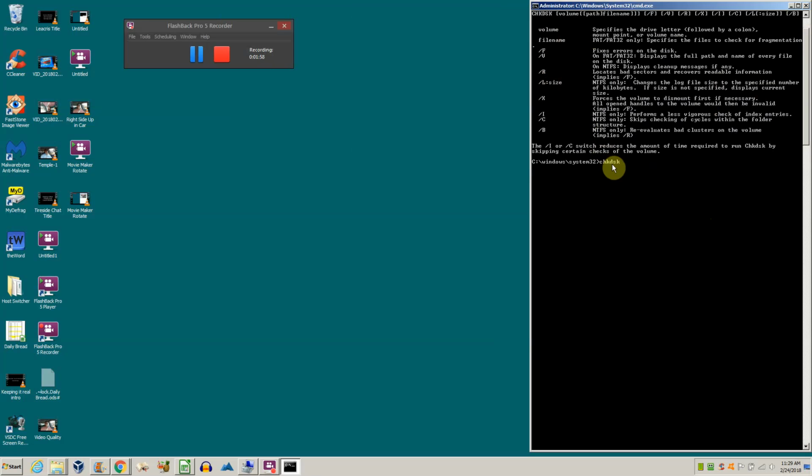First of all, you have to indicate your drive letter, which 99% of the time will be drive C. So C: indicates drive C, another space, and then a regular slash, and then you see you have your options F, V, R, L, size, X, I, C, and B. The only two that you really need to concern yourselves with are R and F.